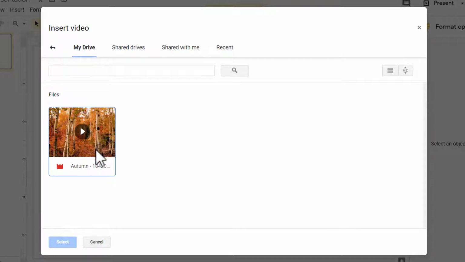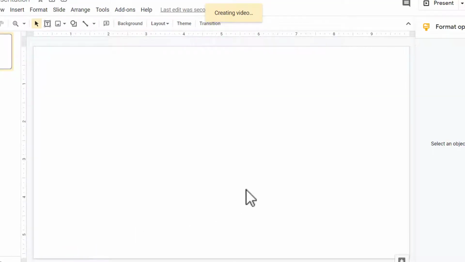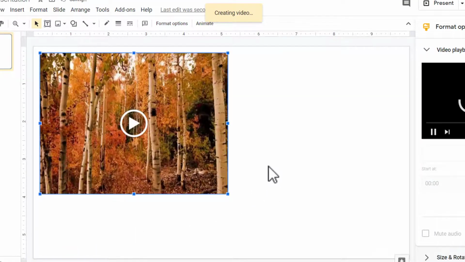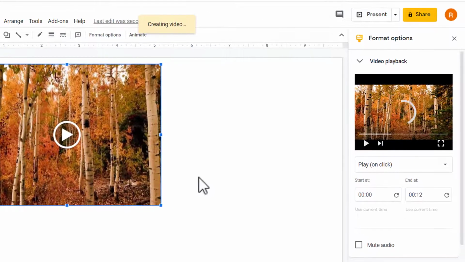This is a sample video. I want to insert this video, so let me select that, and that activates this option called Select. Let me select it, and that instantly inserts the video onto my slide. Now, once you have the video on your slide, you can format it.